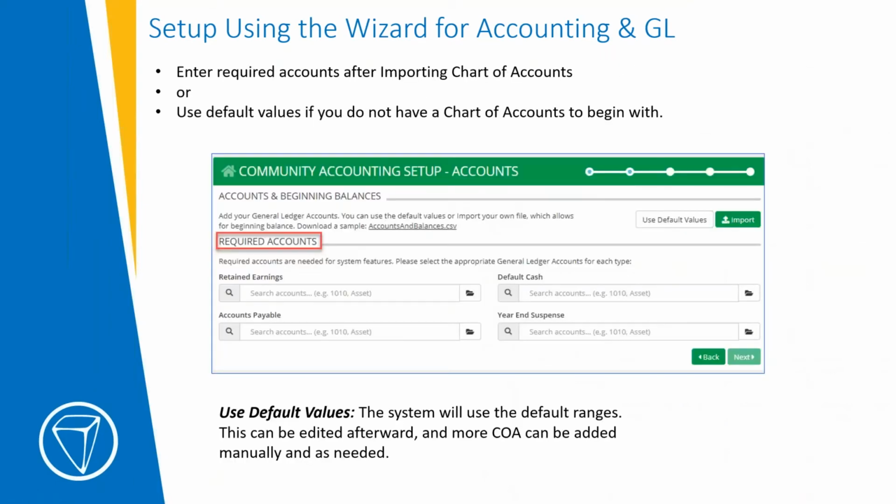All right, continuing on our setup process using the wizard for accounting and general ledger, we're back to where we were before. We're going to talk about your chart of accounts. Now, this is where you would import your chart of accounts if you had them. Again, most people are not going to have an import file. So if you don't have an import file, even if you have a chart of accounts, you're not going to import it. You're not going to type it into the system. You're simply going to use default values.